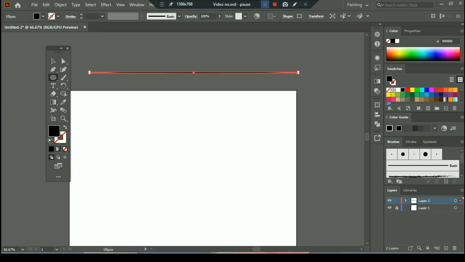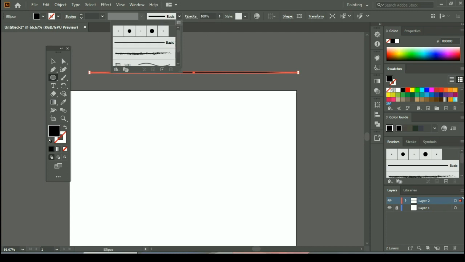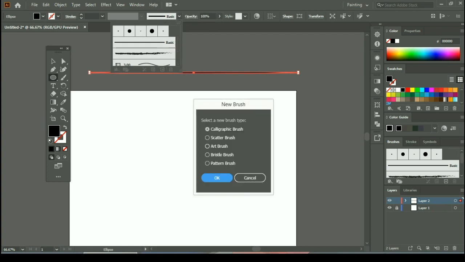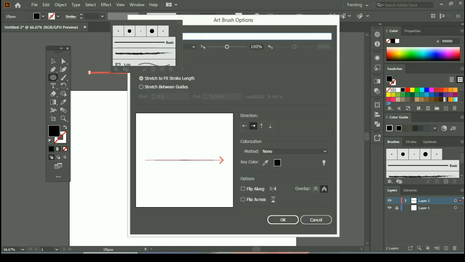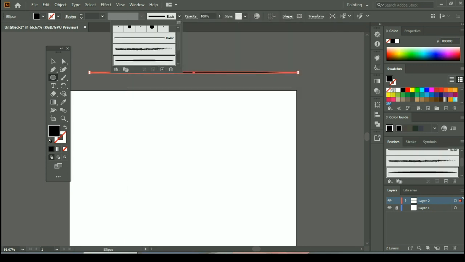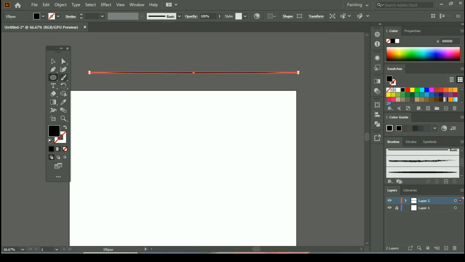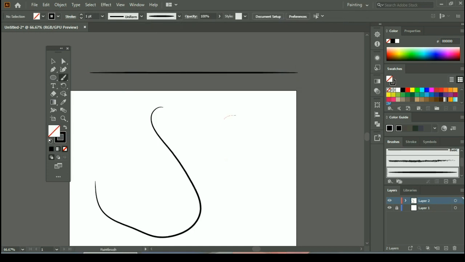So having it selected, what you want to do now is that you want to go down to this place, to your brush definition, come down to new brush, select art brush and then hit OK. So just leave these settings like this, click OK, and then you should have the brush right here. So when you come down here, you have the brush there. It's as simple as that.